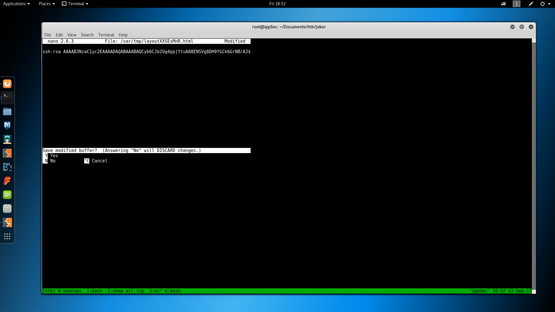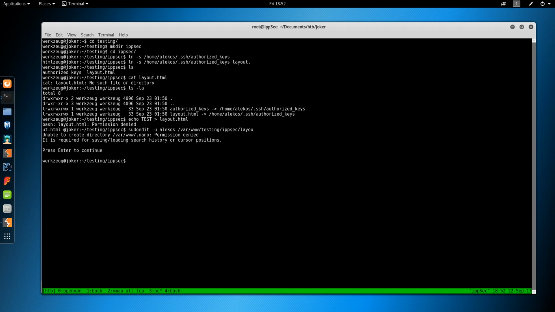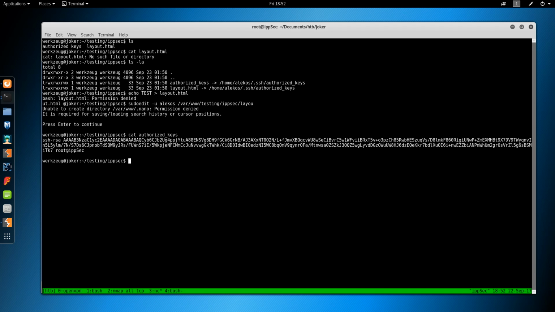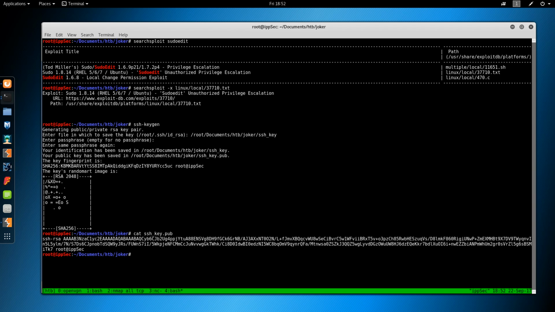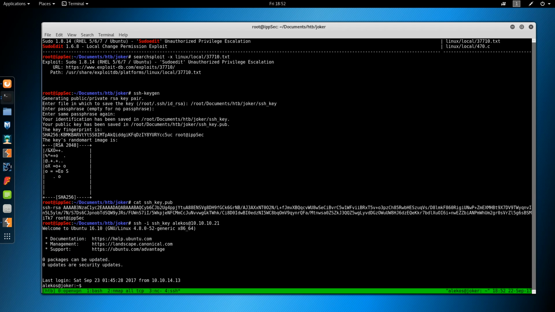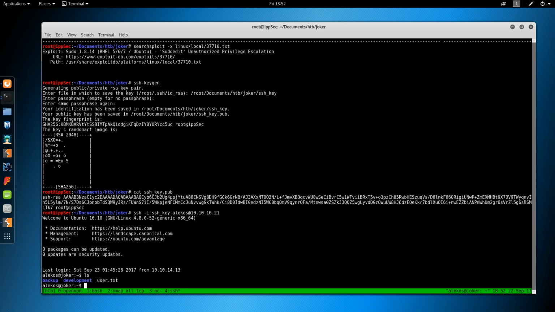Hit Control X to save. Save modified buffer, yes. And if we cat authorized_keys, we now see we modified it because we were the Alekos user via sudoedit. So if we go to the Joker box, ssh -i ssh_key alekos@10.10.10.21, we get in. So we have SSH.